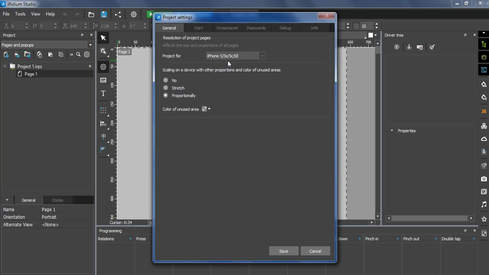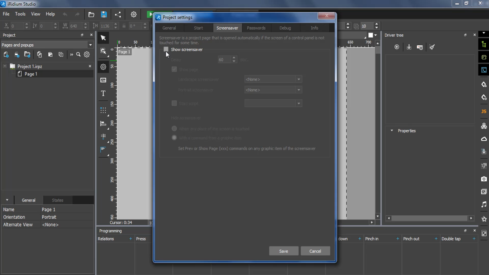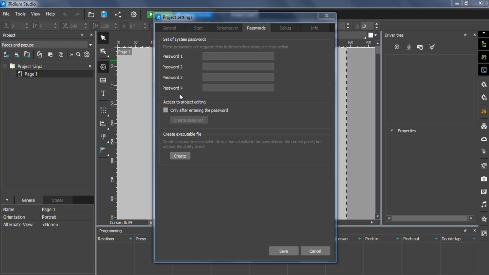Here you can change project resolution, select a type of project scaling on device. In the Start tab, you can see all settings dealing with project start on a panel. The next tab is Screensaver. You can select a portrait or a landscape screensaver. Here, I want to draw your attention to the fact that now you can start different scripts, for example, to decrease the brightness of the screen. In the Project tab, you can set required passwords and a password to edit a project in the Studio.